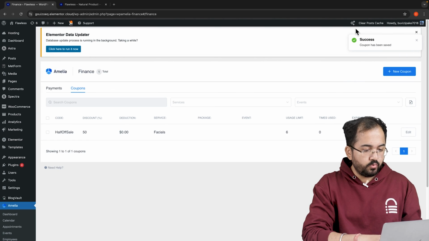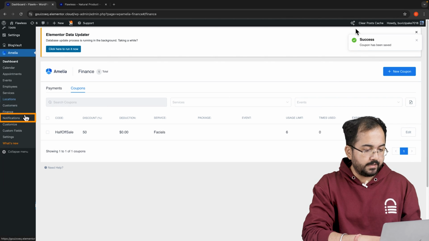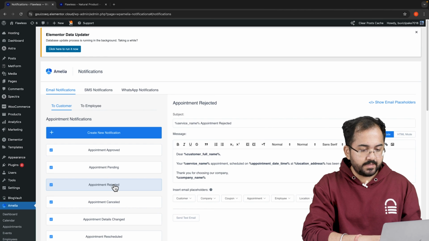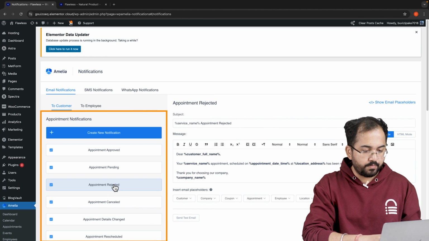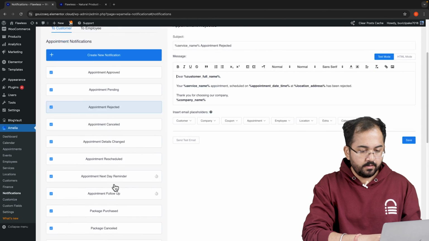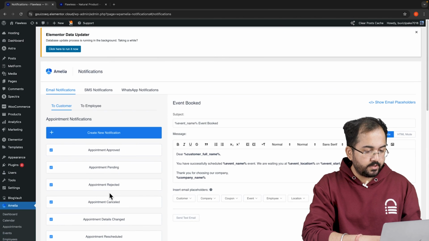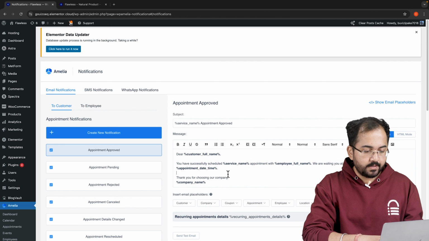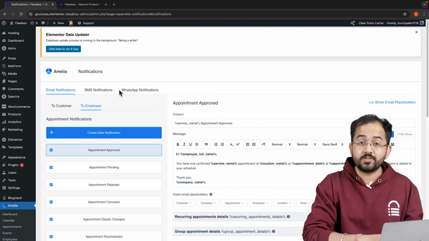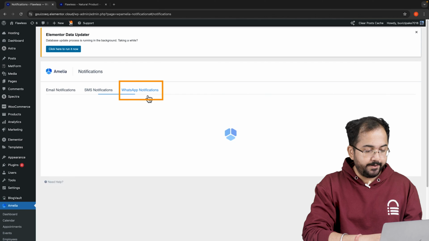You can also create new notifications for your customers by going to the Notification tab and clicking here. So whenever a customer sets an appointment, the plugin automatically sends them a notification. There's a bunch of templates that I can use here, and if you don't like them, then you can customize them by clicking here. There's also the SMS and WhatsApp notification service that you can use by clicking here.